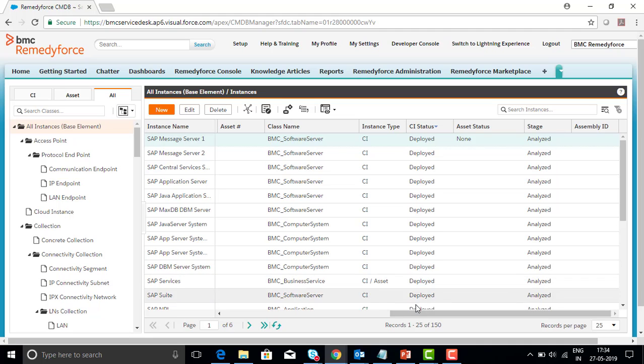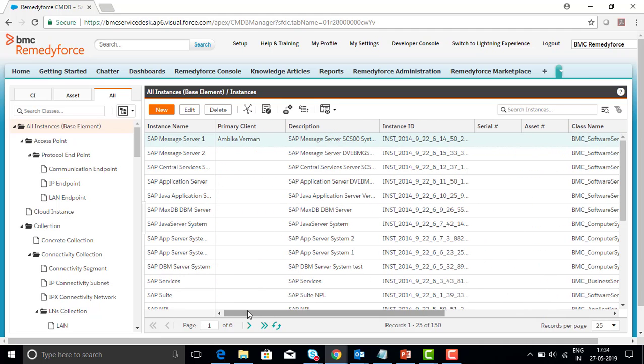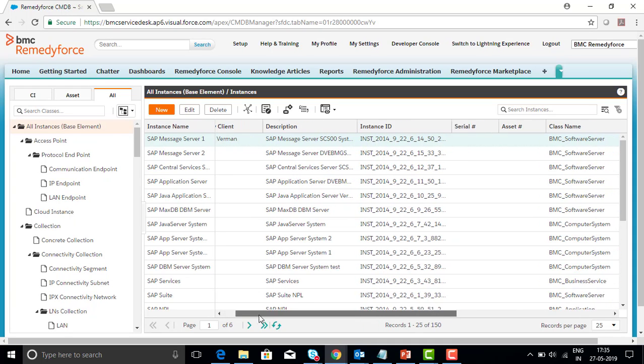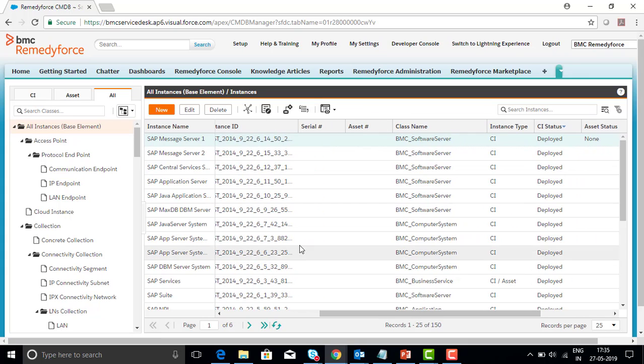Column locking has also been implemented here. As you can see, the instance name column has been locked. When you scroll this horizontally, instance name always stays. It helps the user to identify for which instance they are seeing the values.